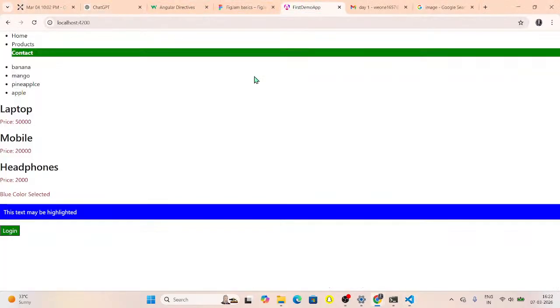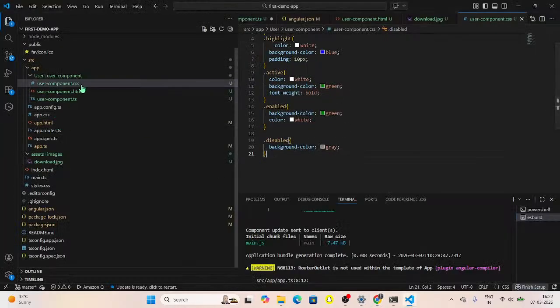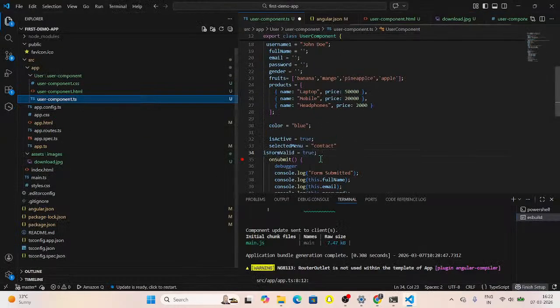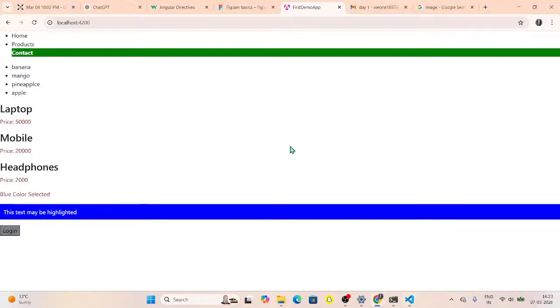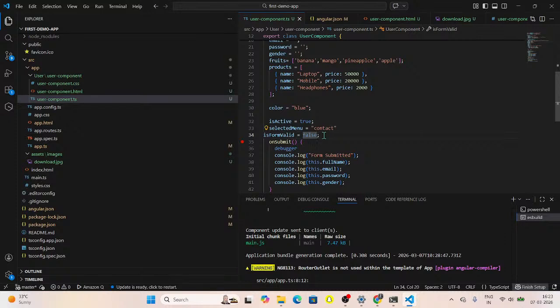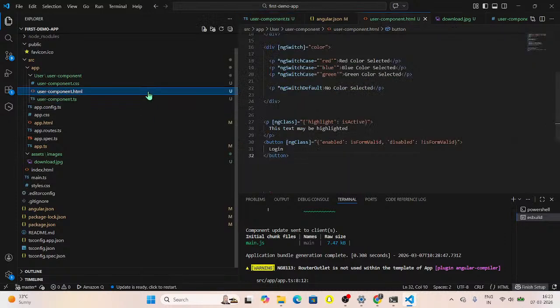Now what we have here, we have a login button. If I make that login button true, because it is true, it is showing us a green color. If we make it false, then it is showing us a gray color. Got it? How is it done? Because it is true, it is going to go to this true condition. This true condition is isFormValid. If we make it false, then this other condition is going to be executed.